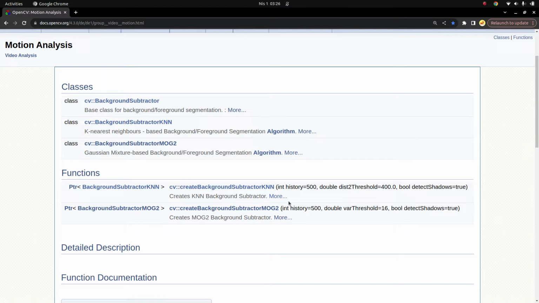Also, there are three parameters this KNN object is taking. The first one is the history. This keeps how many frames need to be held. The second parameter is the threshold. If you lower this one, the default is 400. Let's say if you make this 100, it's gonna detect any movement. So we can also call this threshold parameter the accuracy.